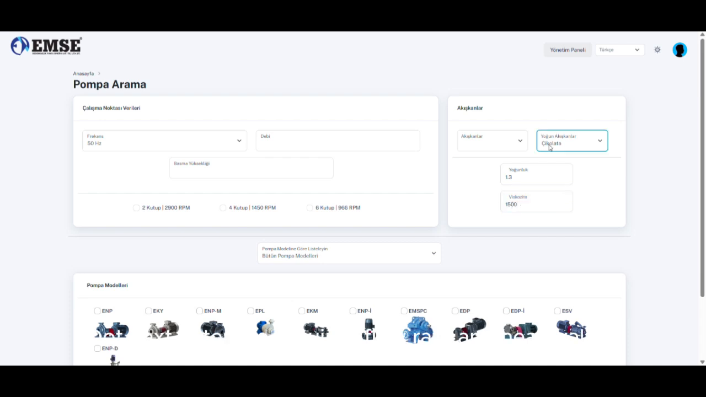Next, enter the required flow rate and head values. Note that pole selection is not available for gear pumps. The system does not allow it. This is because gear pumps typically operate at lower speeds than standard motors. At the bottom, there are two model types: internal gear pumps and helical gear pumps. Helical gear pumps are labeled as ED, while internal gear pumps are labeled as EDPI.